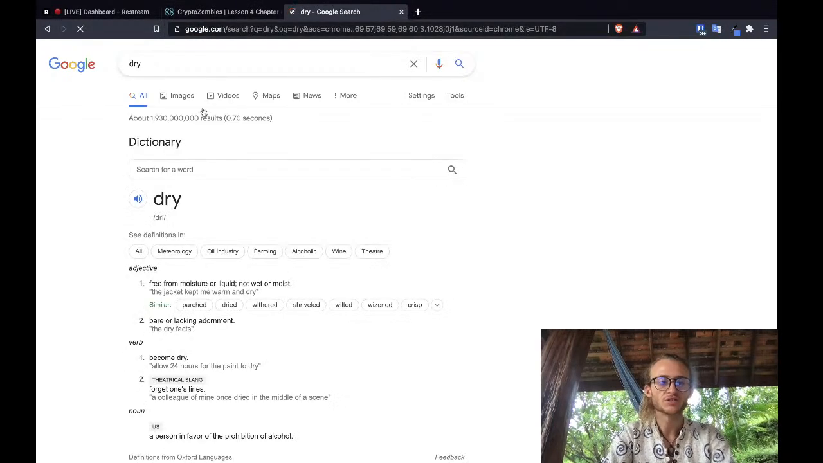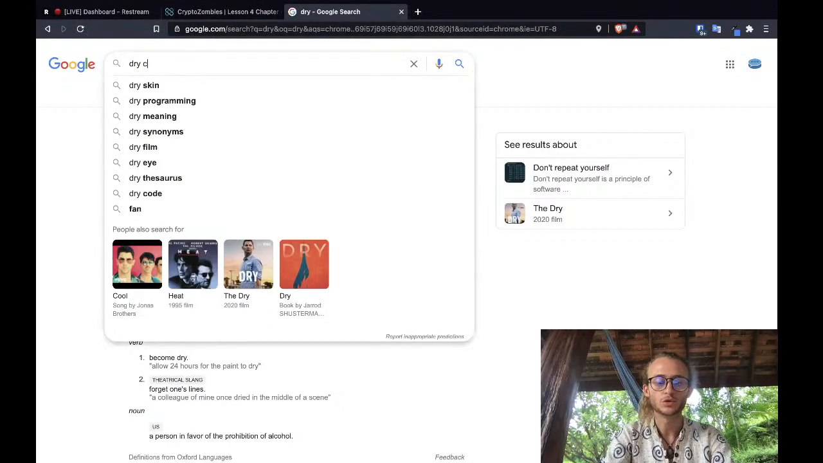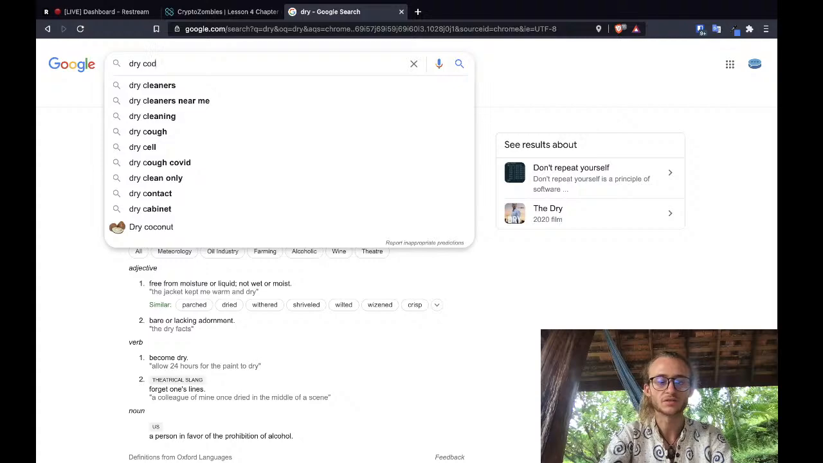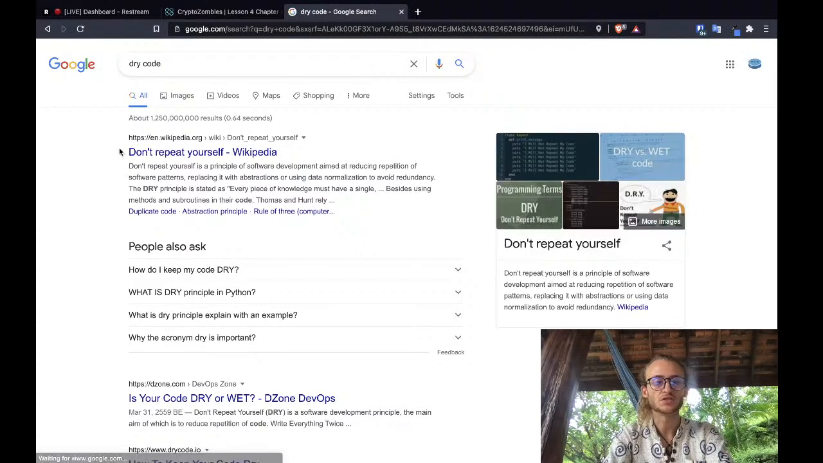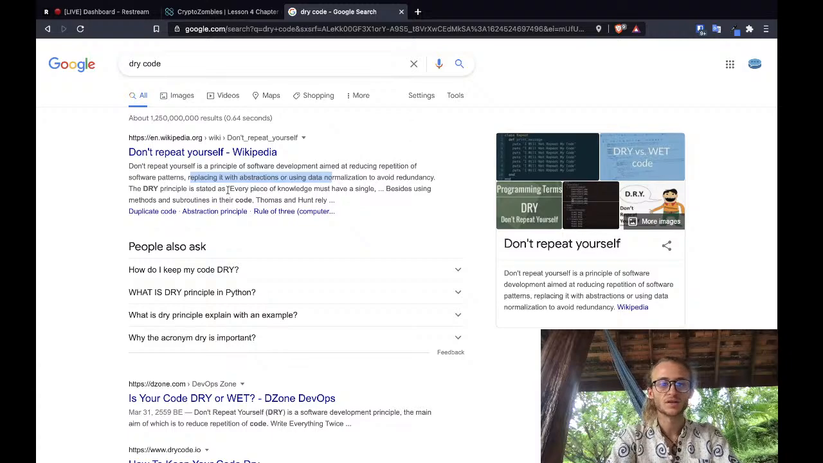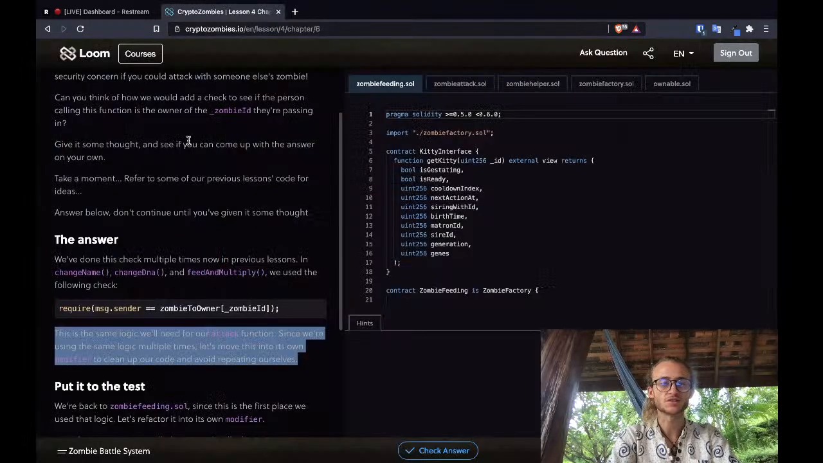DRY, shout out to Ian Fua, who reminded our team of it. DRY code means don't repeat yourself. It reduces repetition of software patterns, replacing it with abstractions or using data normalization to avoid redundancy. Yeah, so this makes sense. So let's declare our modifier.